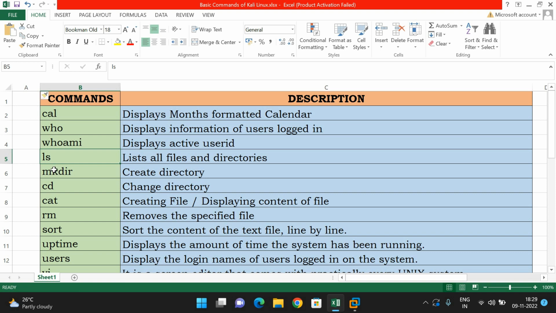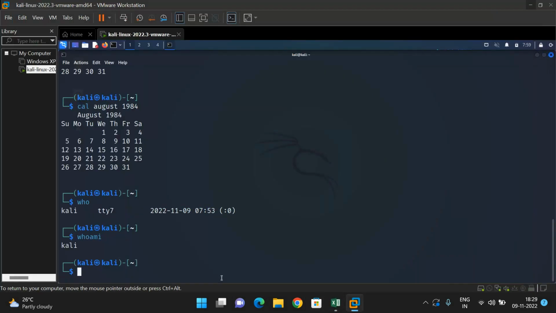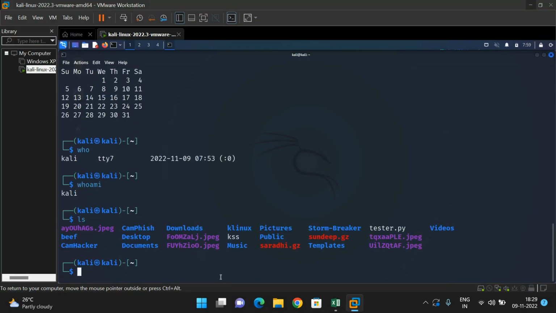The next one is the ls command. I think you will be familiar with the ls command. It lists all the files and directories of a particular folder. So here you can give ls, and it gives all the files and folders. These are all folders: Downloads, Camfish, Desktop, Documents, CamHacker, KLinux, Pictures. All these are different folders, and tester.py, Sundeep.gz and these JPG files are all files. So ls gives both the folders as well as the files.